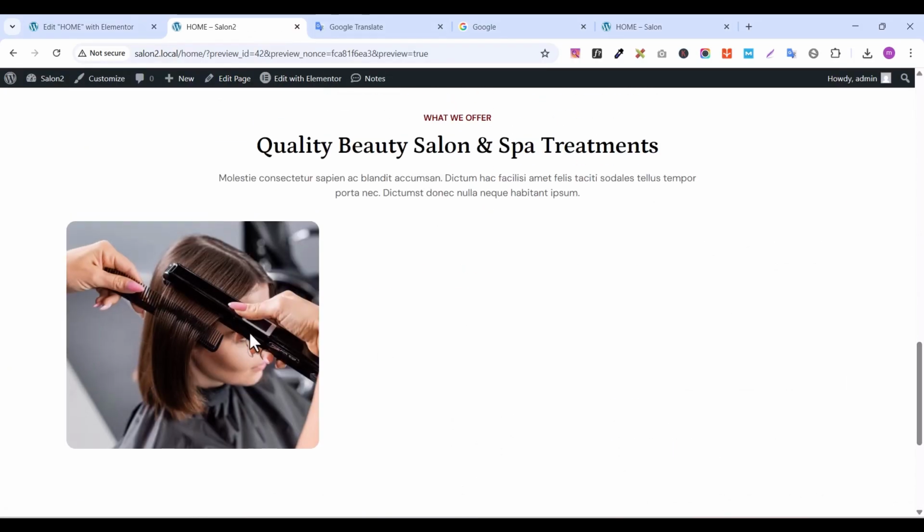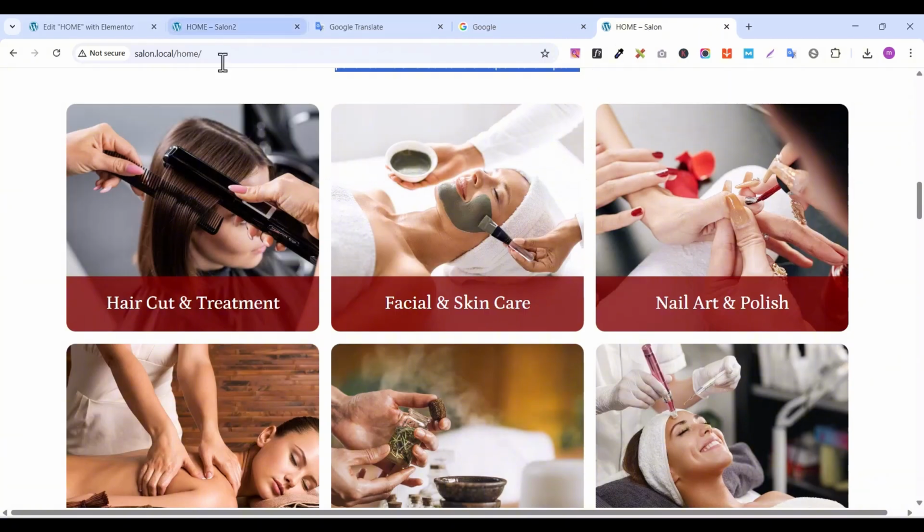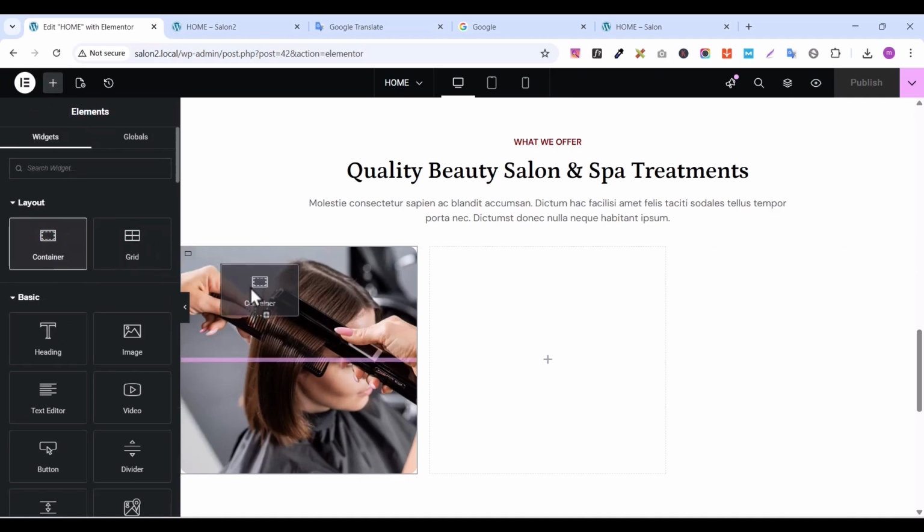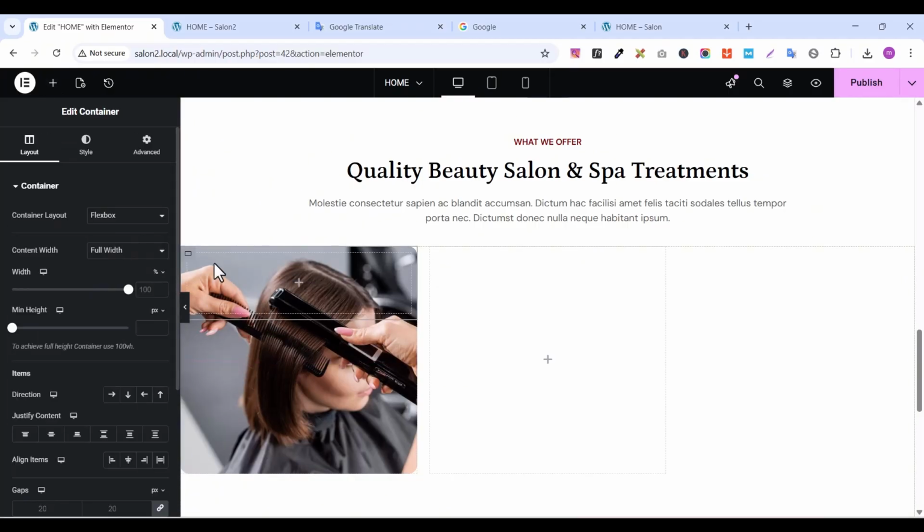Okay, so everything is looking good. So let's go to our reference site. You can see we have that border radius. So let's add another element to it. So let's add another container inside this container. So let's go to our element panel and drag this container inside.